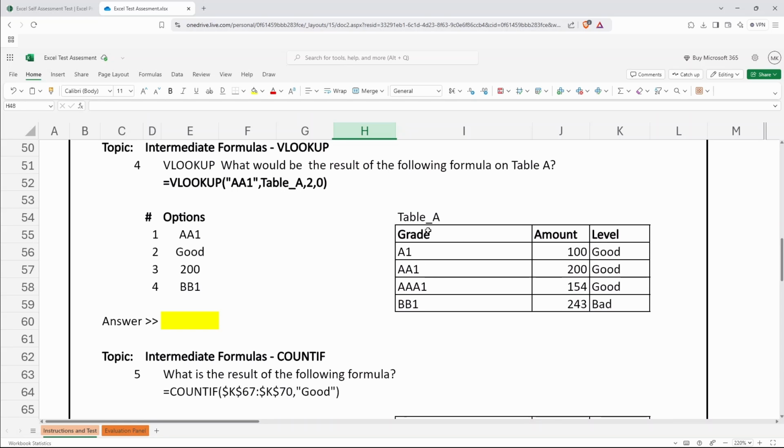This is saying it's just looking at this table, and this is saying that it needs to do the second column along. So this is going to be column 1, that's going to be column 2. So it's looking at the amount, and the 0 just means it's an exact match. So it's going to be looking at the amount, which is 200. So that is number 3 as an answer.